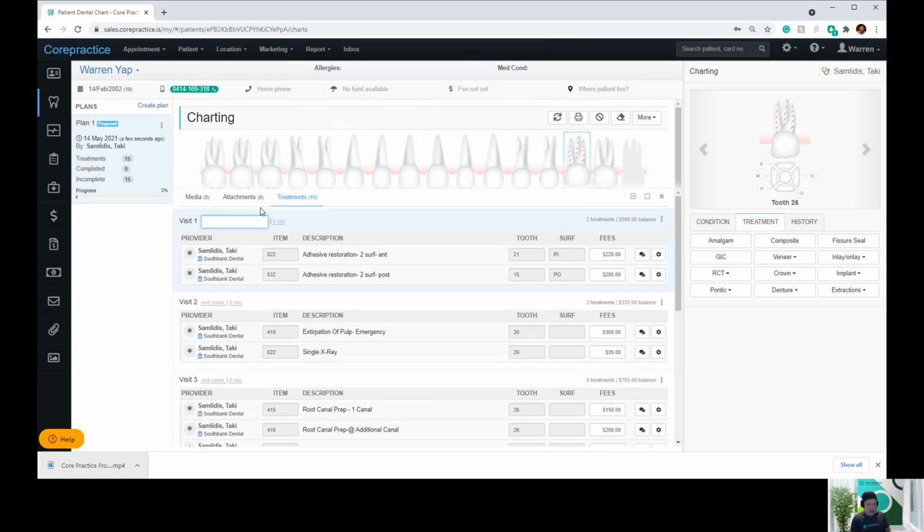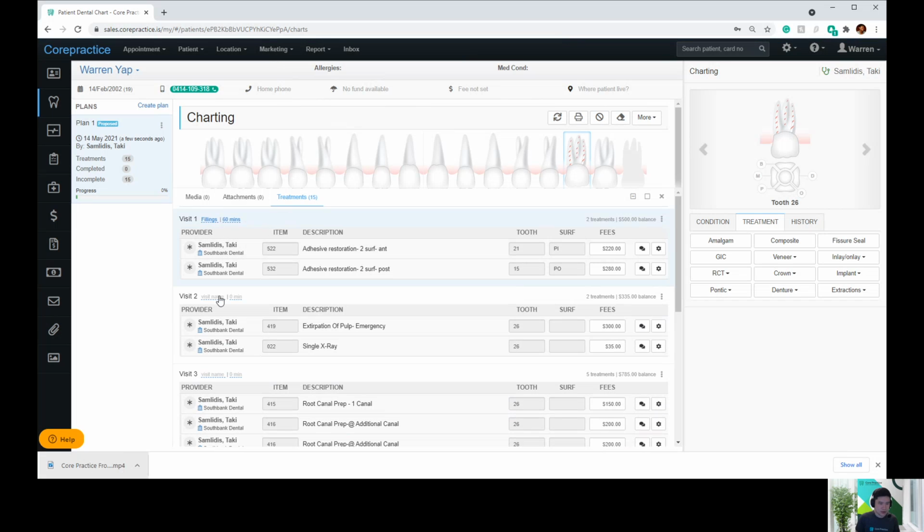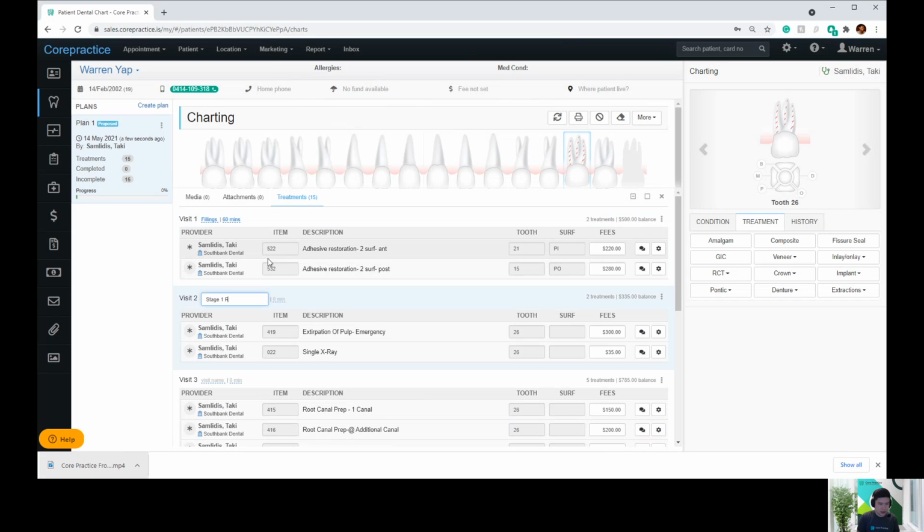So now you can name all these visits. So let's just say these ones are just for fillings. And we're going to allocate about 60 minutes for that for today. And then for the stage 1 RCT, we can do another timing estimate for this as well.